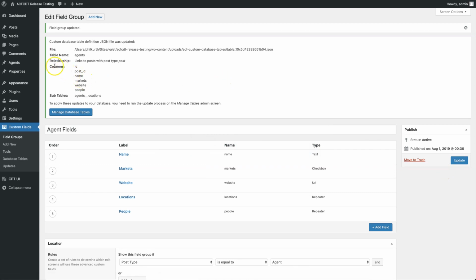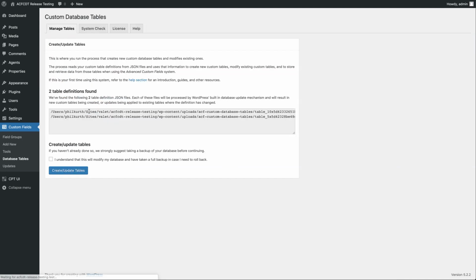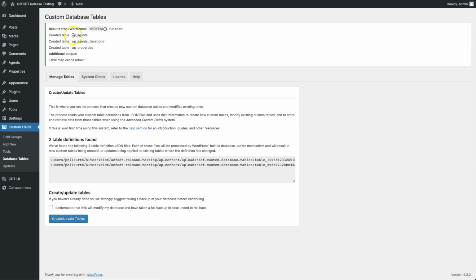And what we're now going to see is we have this added little property here called subtables. And you'll see locations has been removed from our columns, and we now have an additional table here called agents locations. Okay, so I'm going to go to manage database tables. I'm going to run the table update process. Okay, and we see that we now have three tables here. So we have agents, agents locations, and properties.